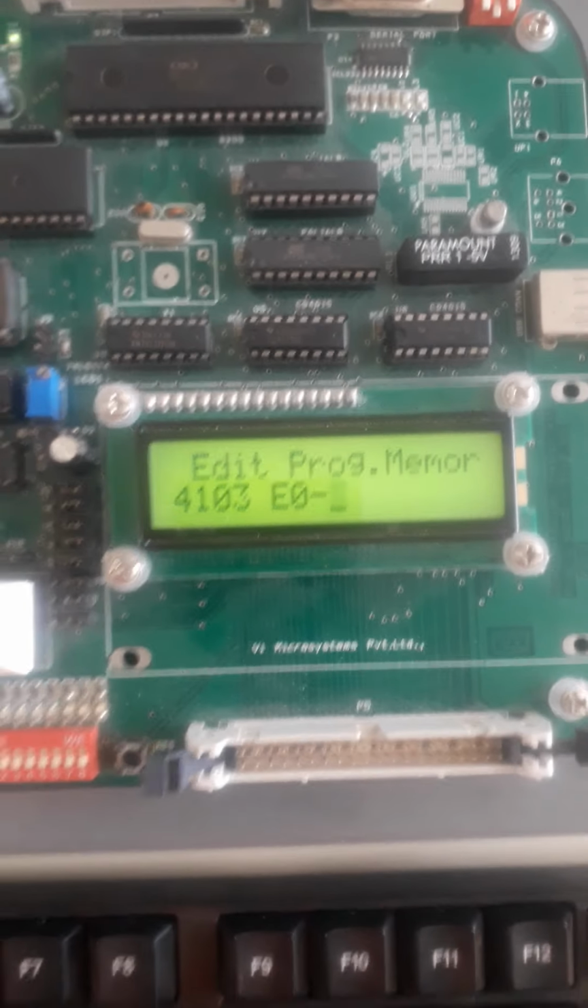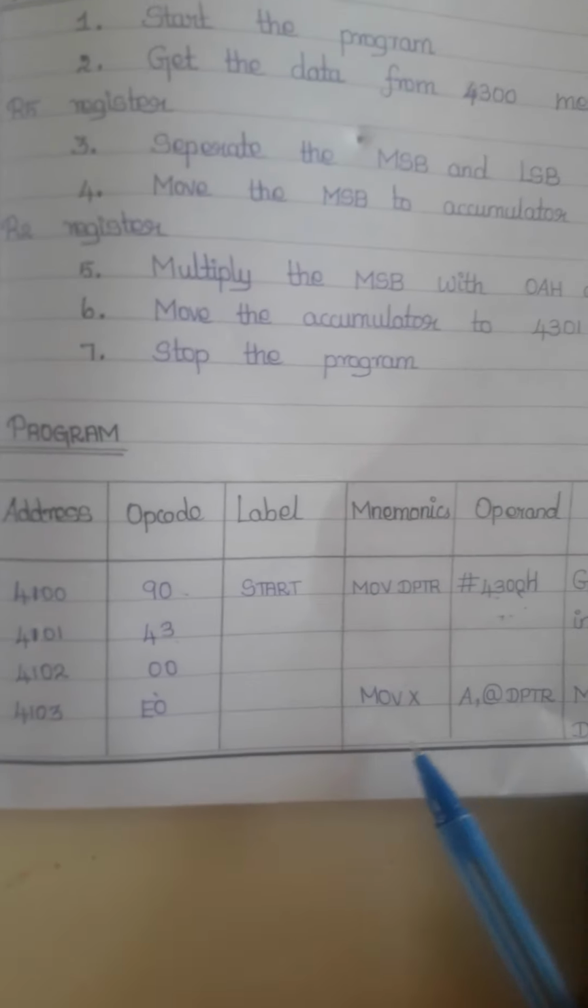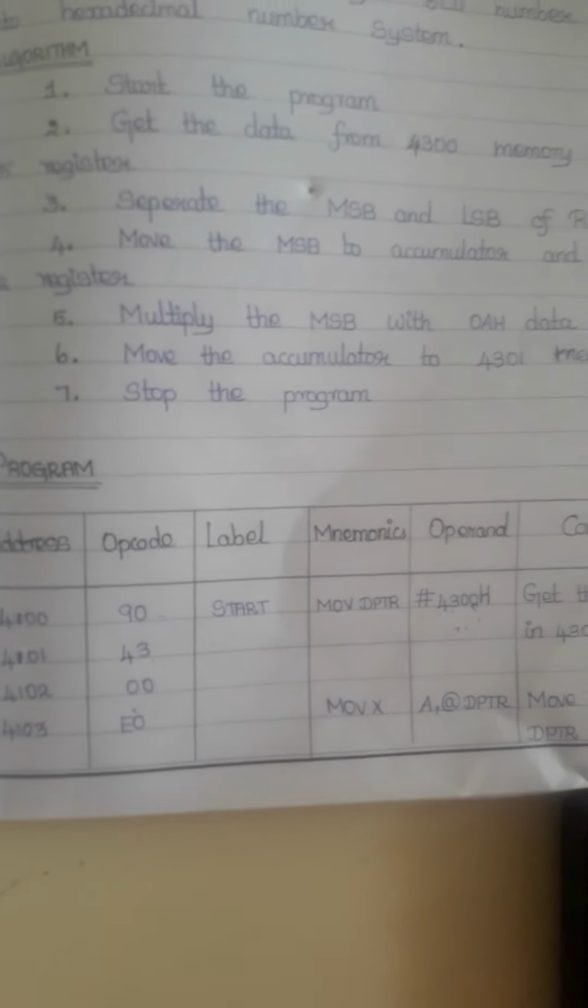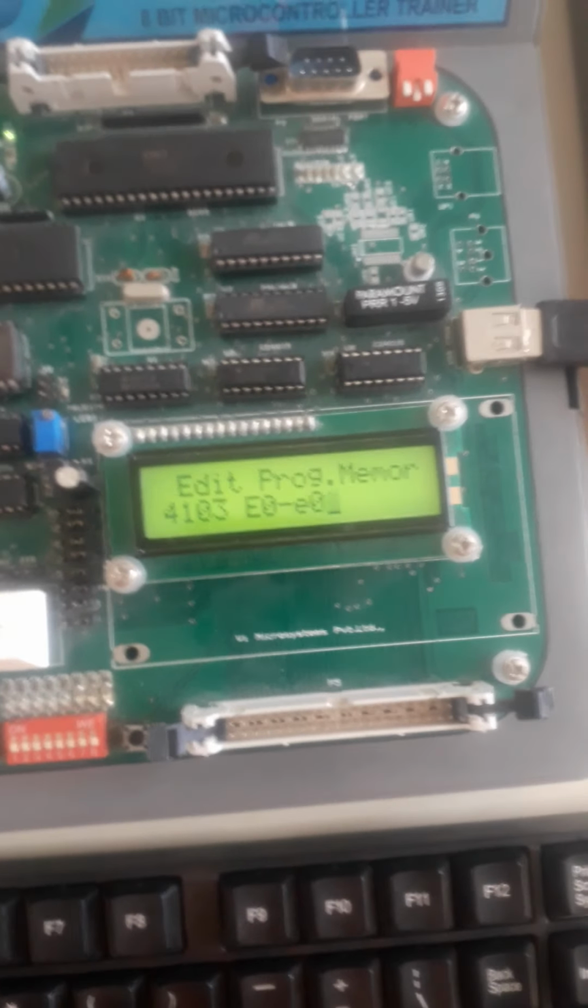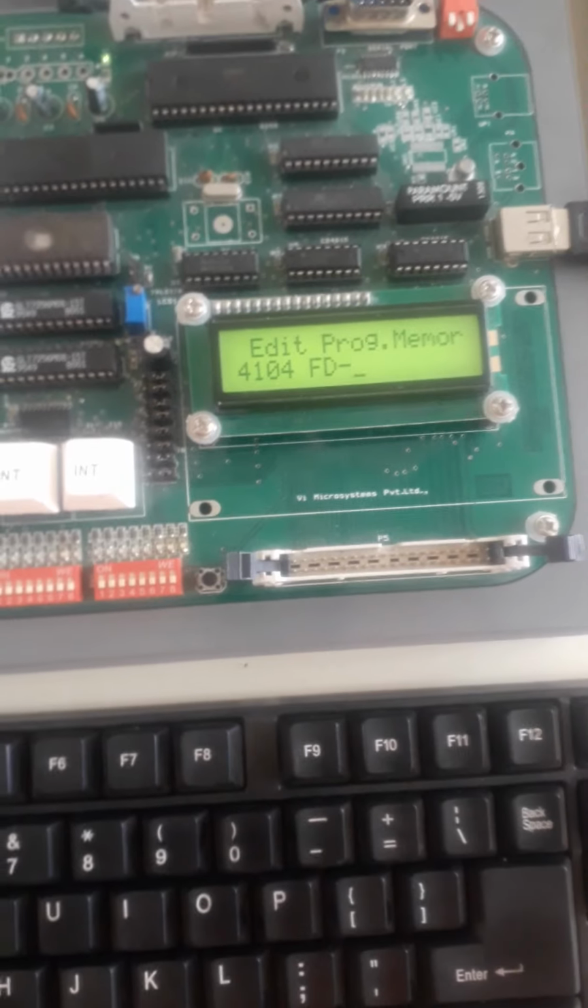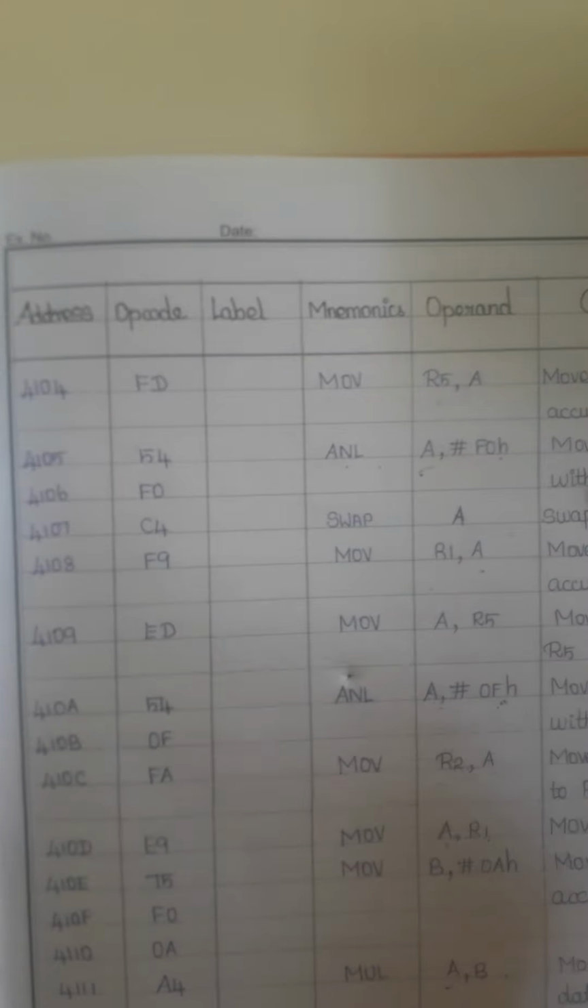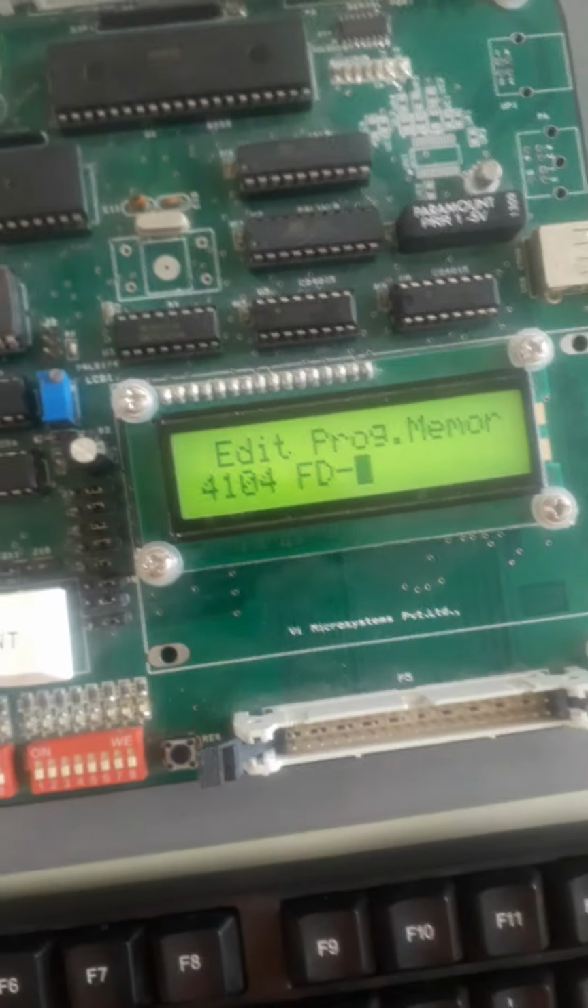So 00 is already entered. Next move A comma @DPTR, its opcode is E0. So E0 is already entered. If it is not available, you may enter E0 again, then press enter. After entering an opcode you have to press enter to enter the next opcode. Next move R5 comma A, its opcode is FD, which was already entered.